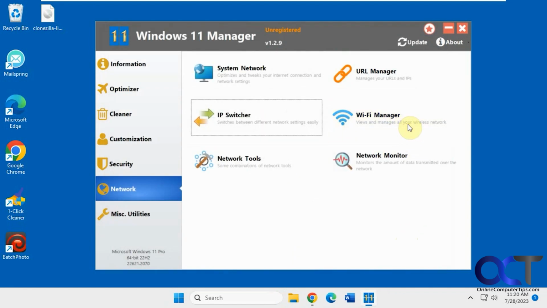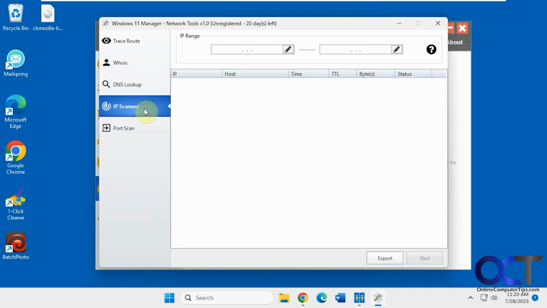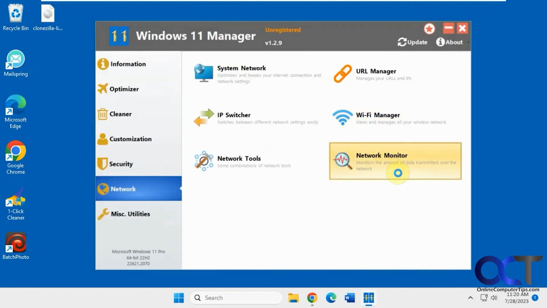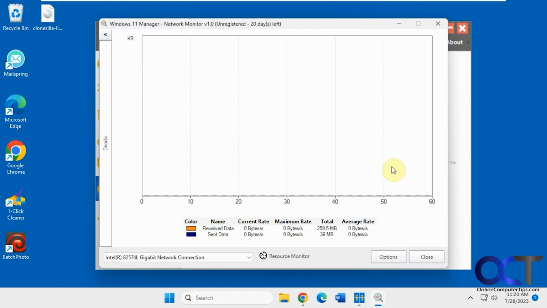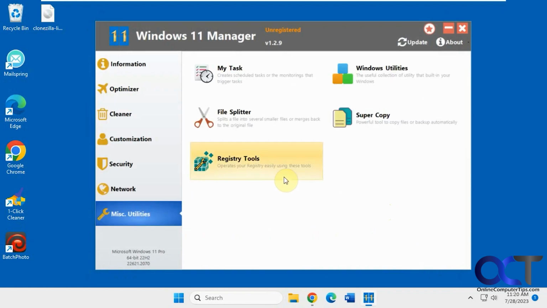Wi-Fi manager. I don't know, this one's not on Wi-Fi, but you can manage your wireless networks. Got your network tools: Whois lookup, DNS lookup, IP scanner, port scanner. That's kind of cool. Got a network monitor. So this takes some time to load, and you could switch between your network cards if you have more than one. All right, then you have your miscellaneous utilities.